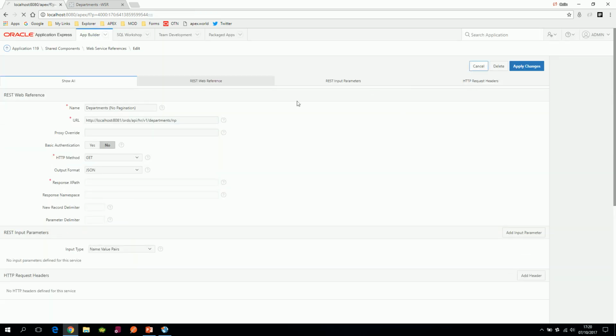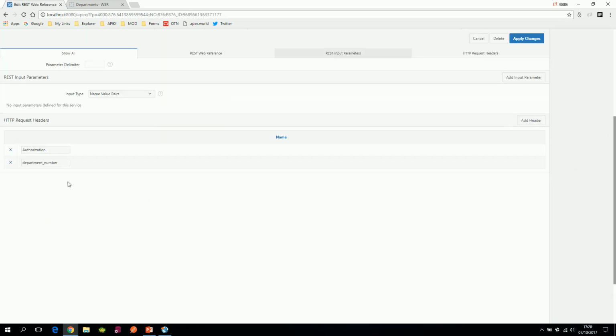If I click on cancel, I can then show you the employees one, which is pretty much the same. However, this one, you can see it's got two entries for request headers. I need to add one for the authorization because this one uses OAuth2. The entry doesn't get automatically added, so I have to actually put the parameter there, and then the second one is for the department number.